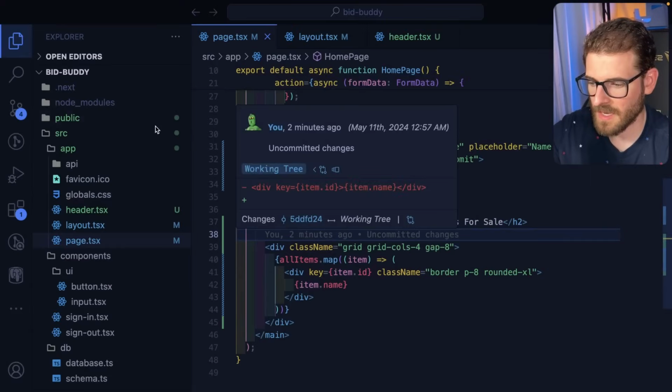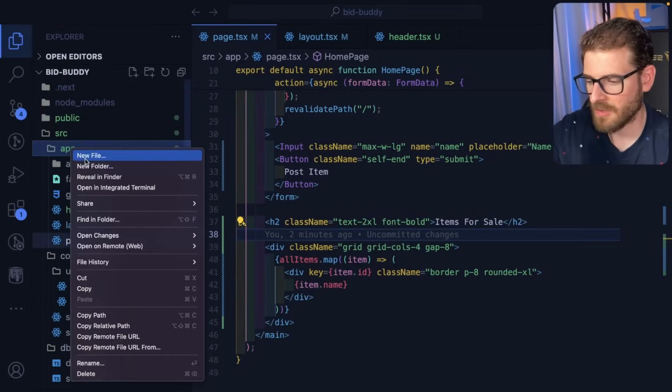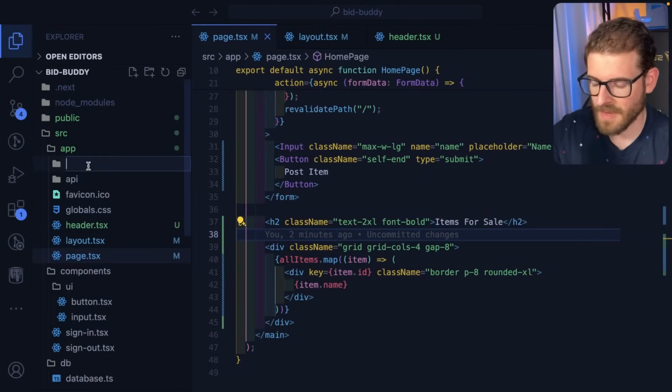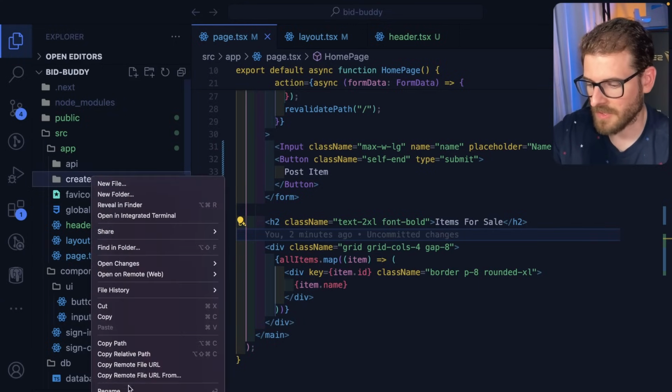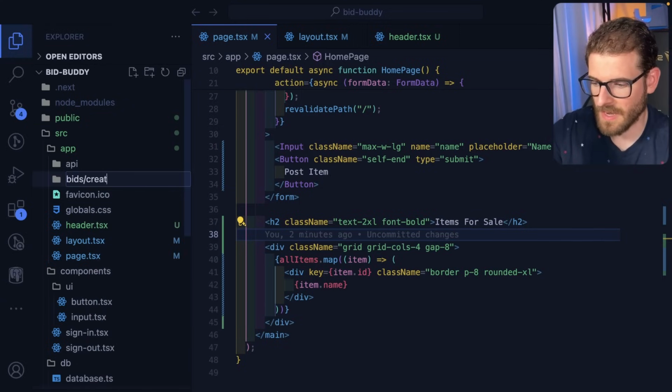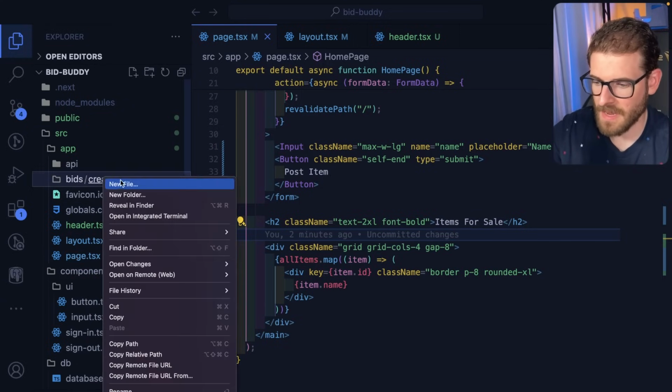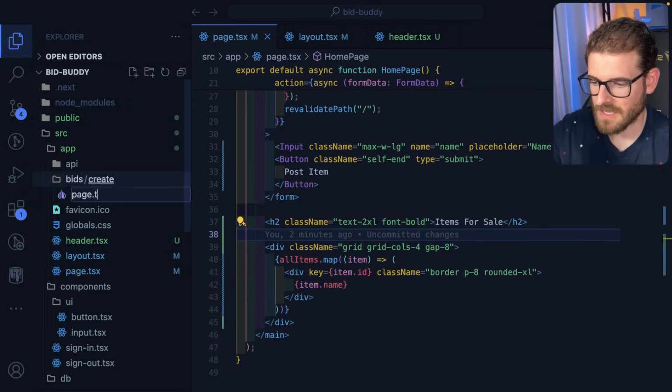So let's go ahead and make a new page here. We haven't made another page, but with the Next.js app router, you can make a page and we can just call it create bid, like that. You could also do bid/create if you want to. Maybe that's another approach we can do. Whatever way works. And inside of this bid/create page, let's make a page.tsx.